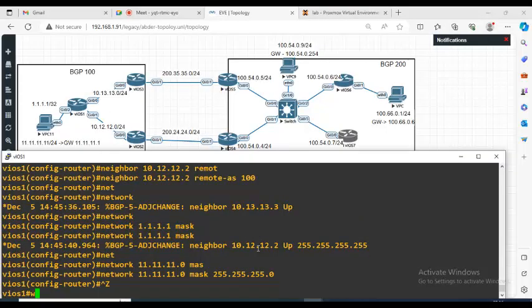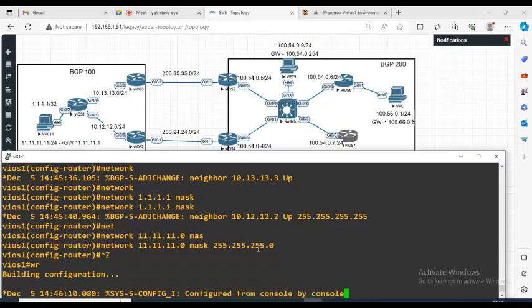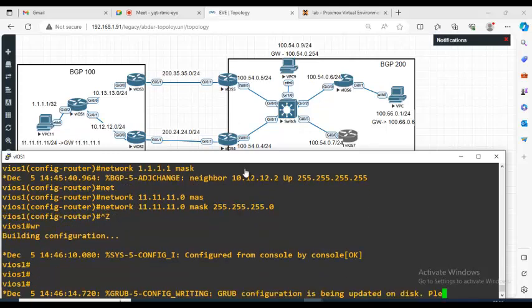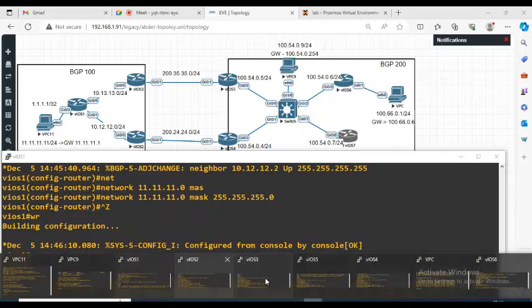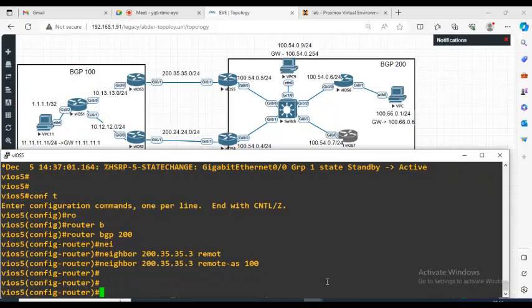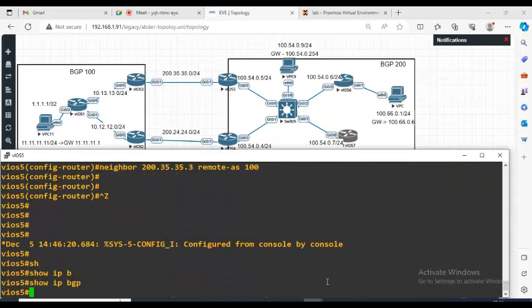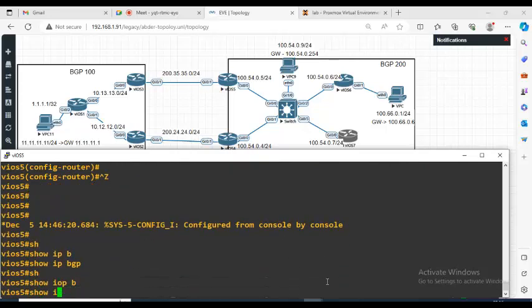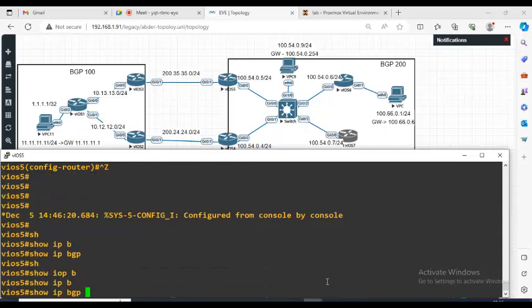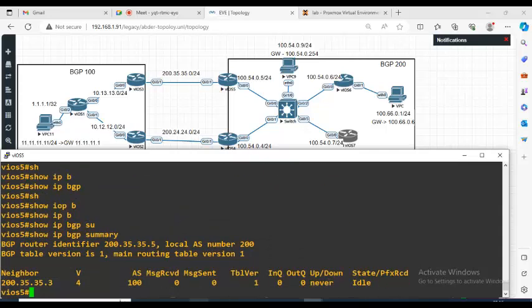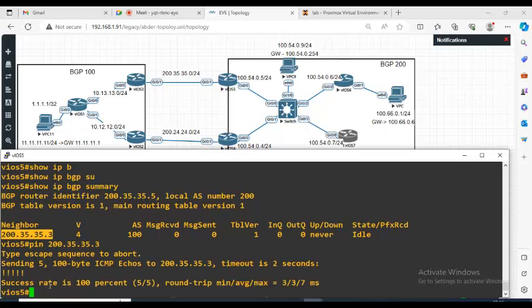Now, I'm expecting these networks to be available on router 5. Let me go to router 5 and check the routing table. Show IP BGP. Oh, I don't see even BGP. Show IP BGP summary. The neighbor is configured, but unfortunately, I'm not able to see the neighbor. The reason is we have not configured eBGP here.